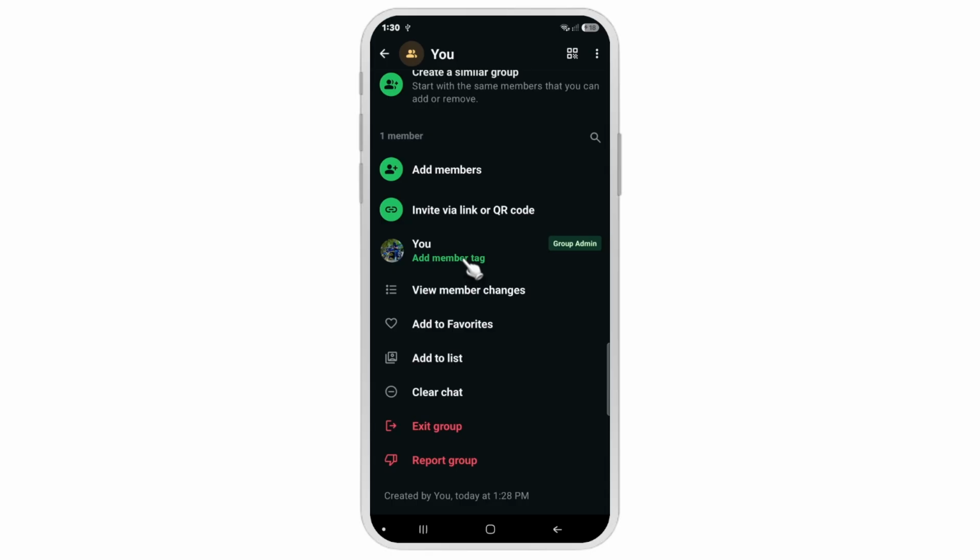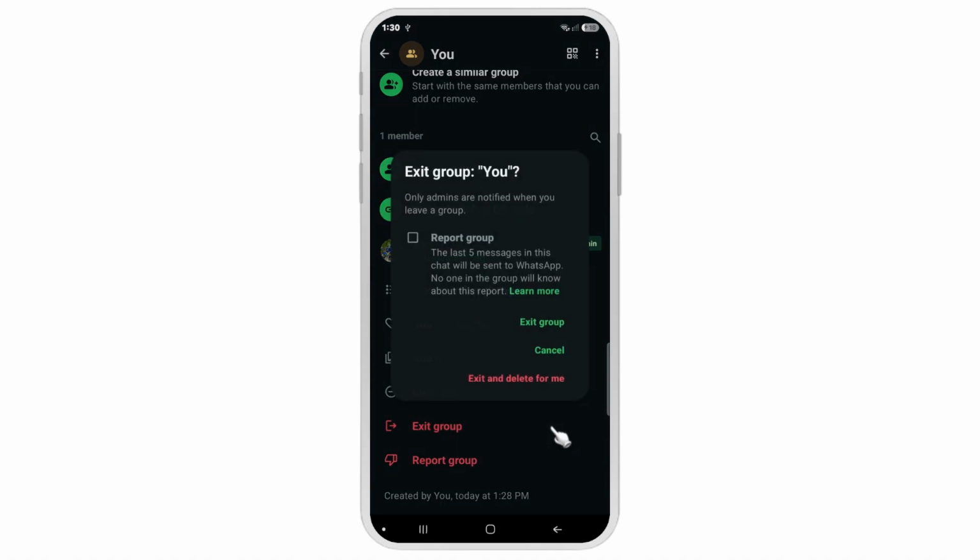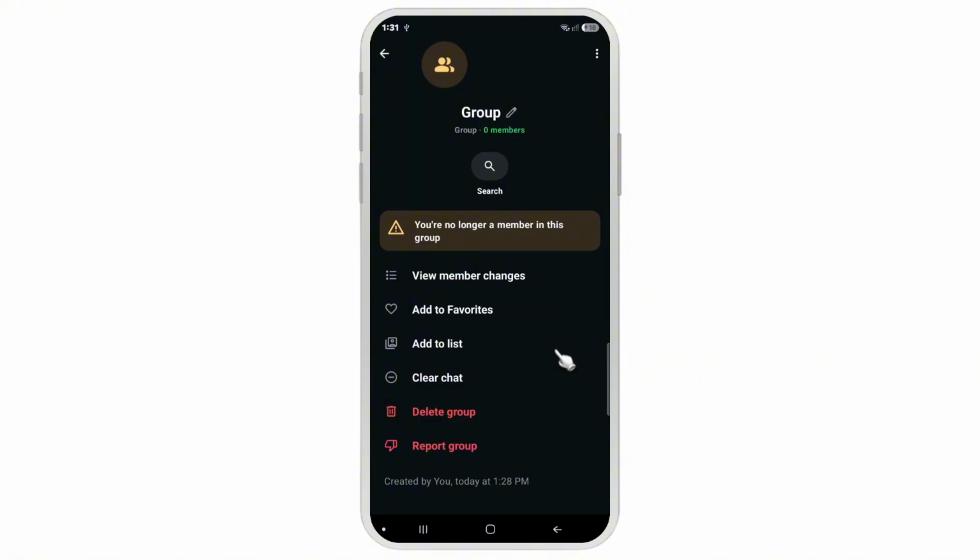So you can clear the chat. There will be no messages. And then go ahead and exit out of the group. Okay, exit. Once done, wait for it.